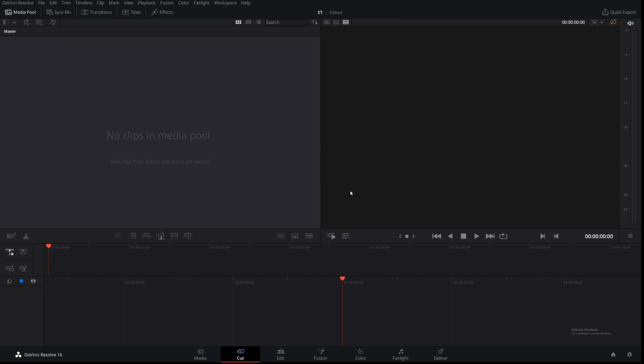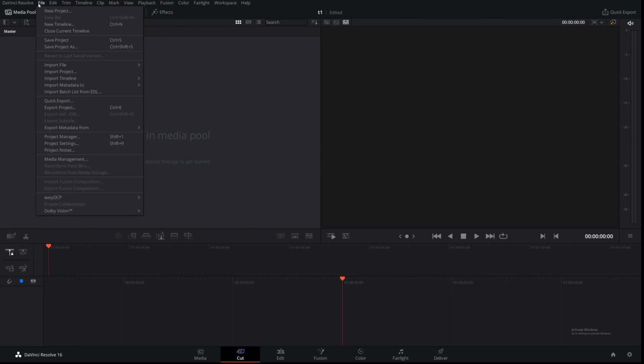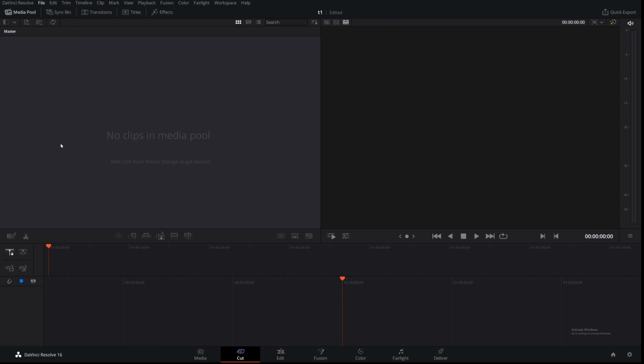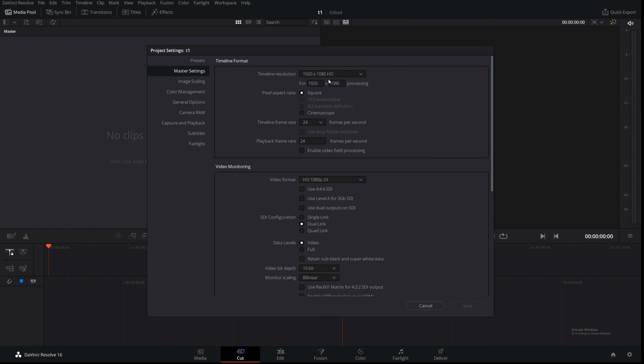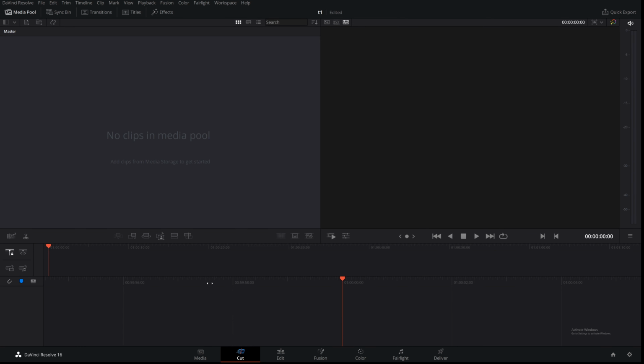So the first thing I like to do is check my project settings. Hit File, Project Settings down here. And here's where you're able to change the canvas in which you're working in. Right now we're currently at 1080p, but you can easily change that to 8K, 4K, depending on what version of DaVinci Resolve you have. For now, we'll stick to 1080p. If you want to change the frames that you want your video to be in, you can do that here as well. And save.